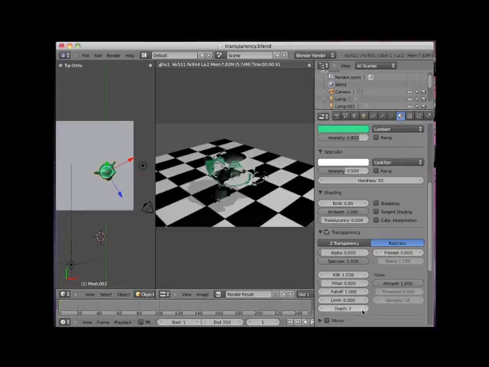I'll set the depth to 4 and re-render. The monkey object is now transparent. It is important to set the depth setting when using Ray Trace Transparency so that all of the overlapping faces are transparent. Now the filter setting adds an interesting control to transparency.